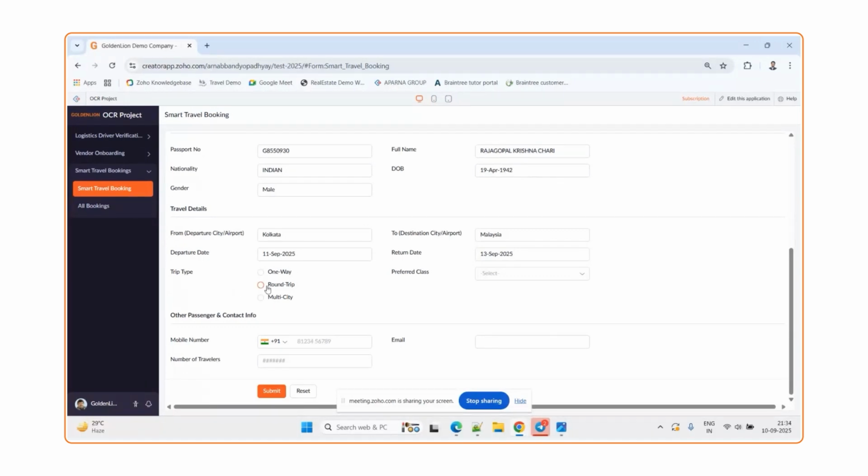We can have a trip type. We can have more options here. We can choose a preferred class. We can input a phone number. We can use an email. And we can have a number of travelers. All these fields are kept for this demo purpose only. So we can submit.